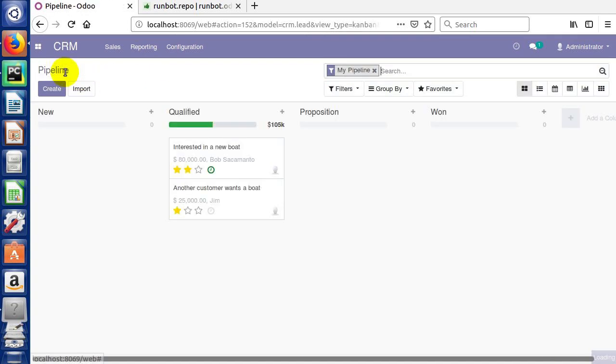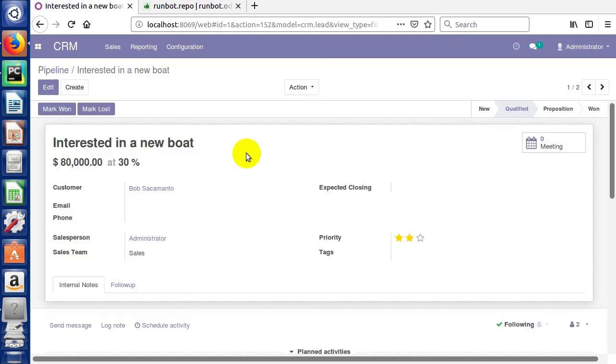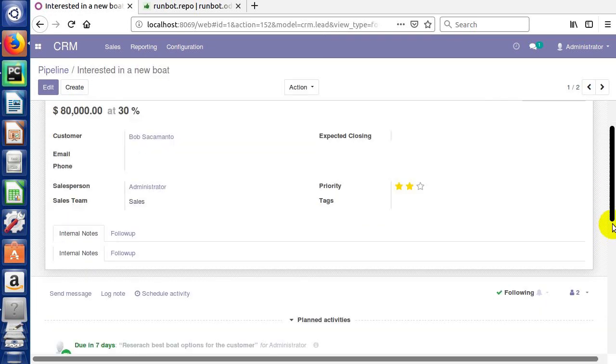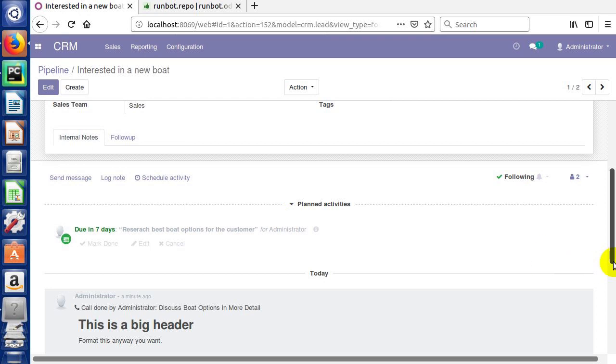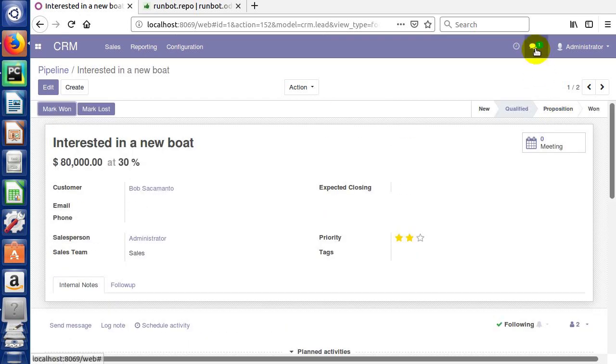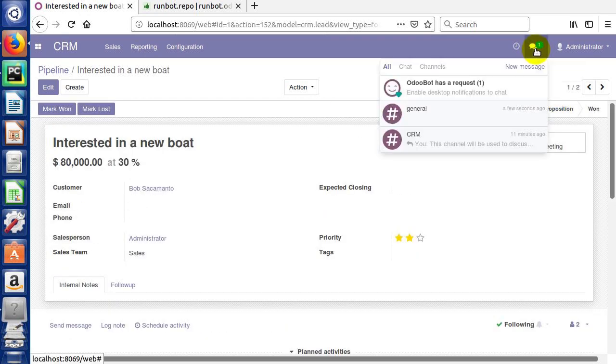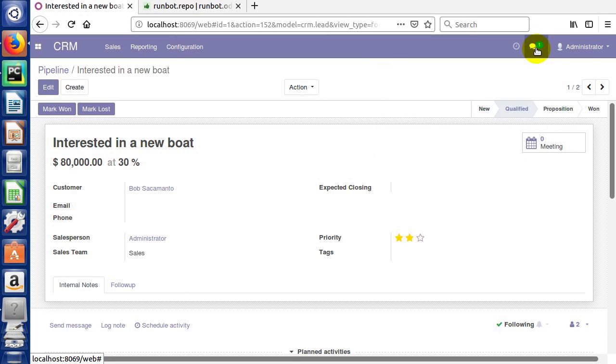You're seeing it in the pipeline by this green indicator here. You're going to be able to see it also in the opportunity itself under planned activities, and in addition up here in the top under conversation, you're going to see, as times get close, depending upon what the activity is, when it's time for it, it'll appear up here as well.